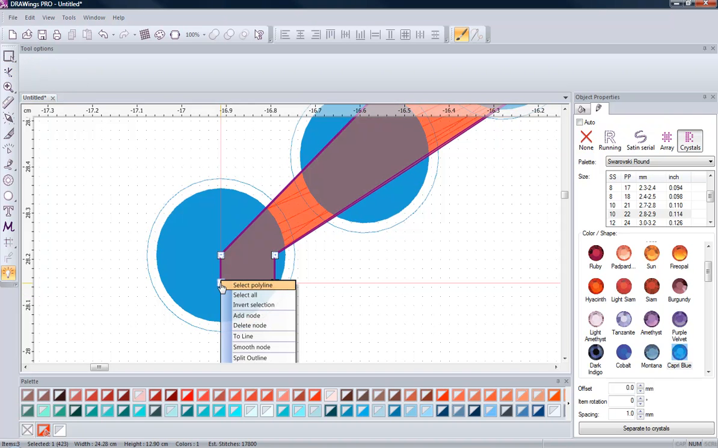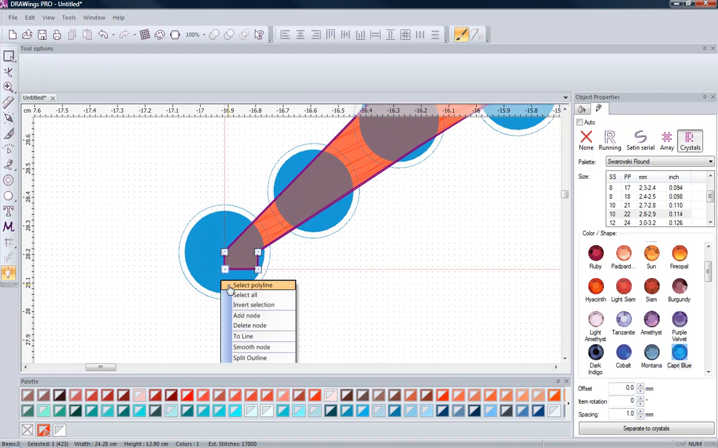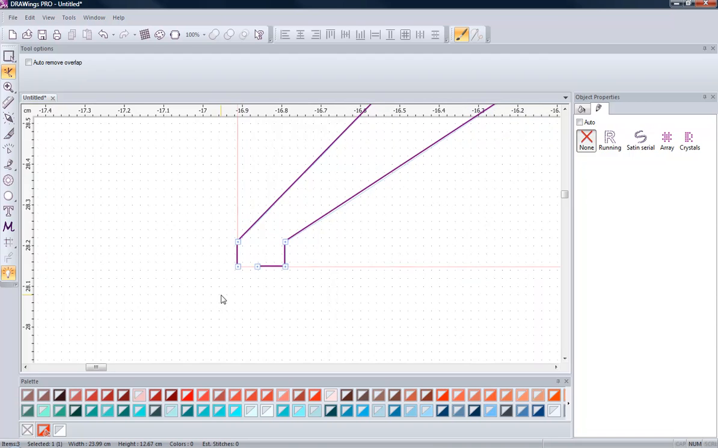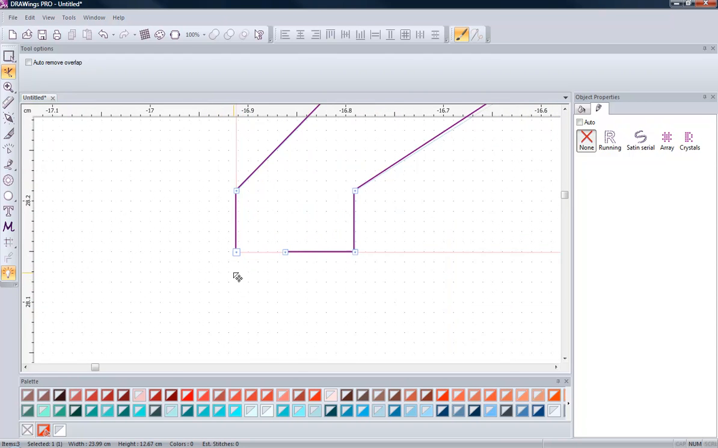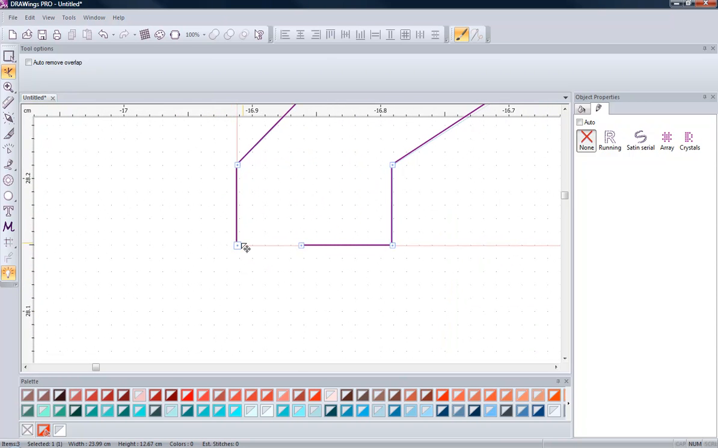So when I right click, I have some options. I can select the polyline, select all, invert, add node, delete node. I can change it to a line, smooth the node, or split the outline. And for this case, I'm splitting the outline. So there's my split outline, and you can see what's happened here. There's a line, there's a gap that exists.